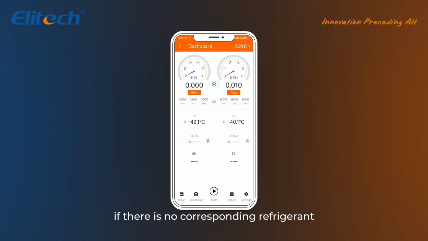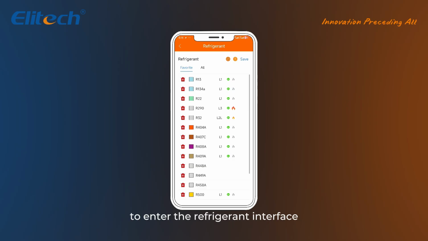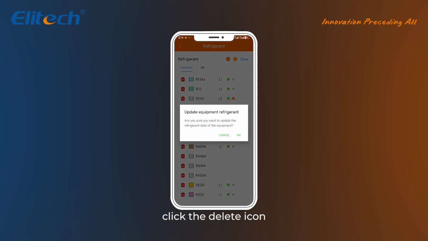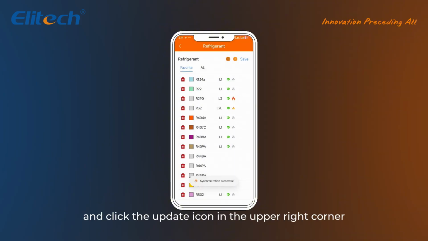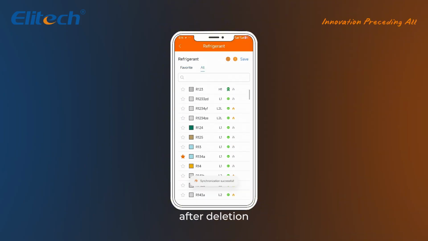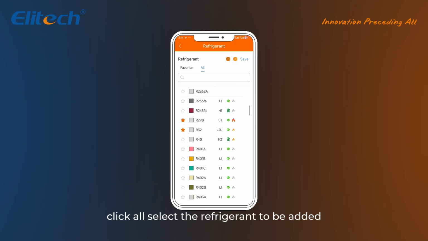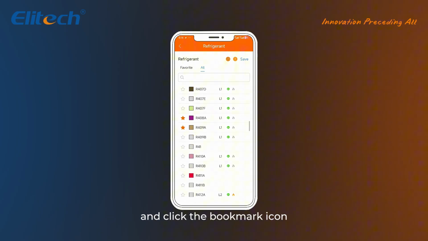If there is no corresponding refrigerant, open the Elitech Tools app, connect the device via Bluetooth, and customize the refrigerant data. Click the refrigerant icon in the upper right corner to enter the refrigerant interface. Select the refrigerant to be deleted, click the delete icon, and click the update icon in the upper right corner after deletion. Click all, select the refrigerant to be added, and click the bookmark icon.